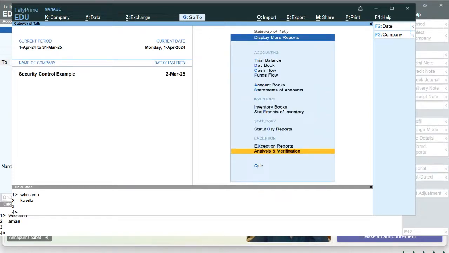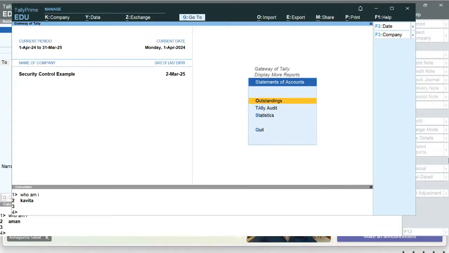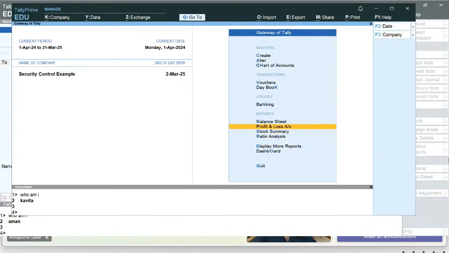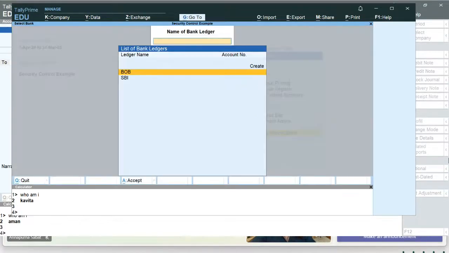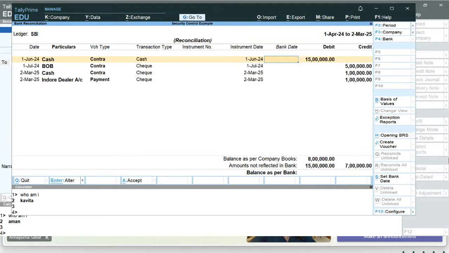Now, as soon as we pass the bank's entry, there is an option of bank reconciliation. There is an option of bank reconciliation, statement of accounts, or from here you can check banking directly. Then bank reconciliation. For which bank do you want to make the bank reconciliation? SBI. Now you can pass the entry. For example, contra entry. It happened the same day. It executed the same day, so just enter. Now again contra entry. It happened the same day.